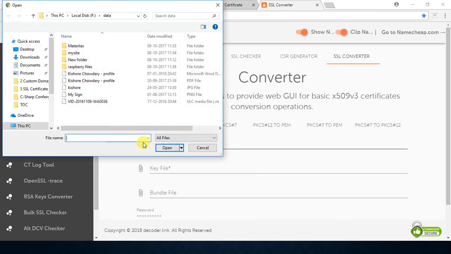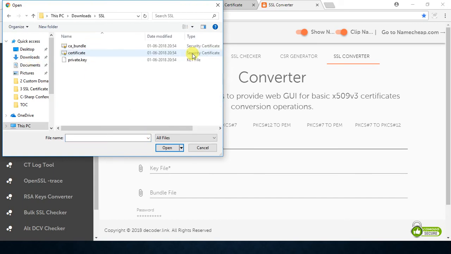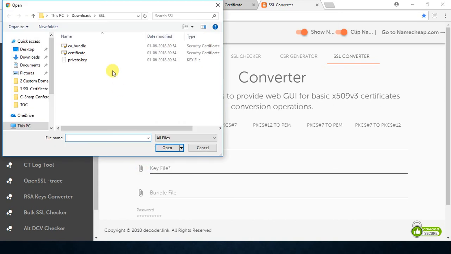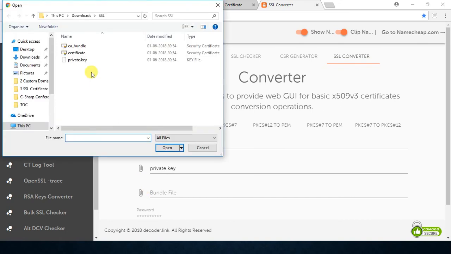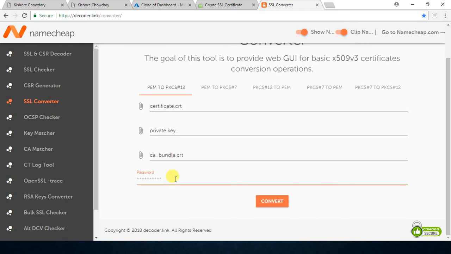I'm clicking on this. Let me go to downloads and then I'll go to SSL. Let me choose my certificate first. So the certificate.crt, it's been given in here. Next, in the place of key file, I'll choose this private key, and in the place of bundle file, I have to choose the CA bundle which I downloaded. Hope you understand what these three are, which have already been downloaded from the SSL certificate which we created.